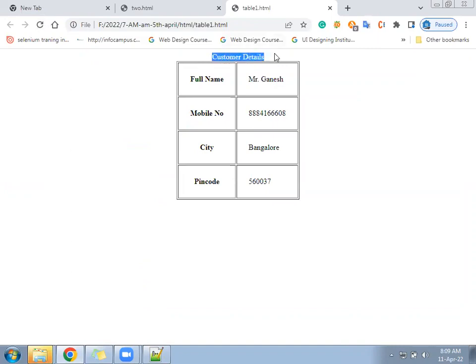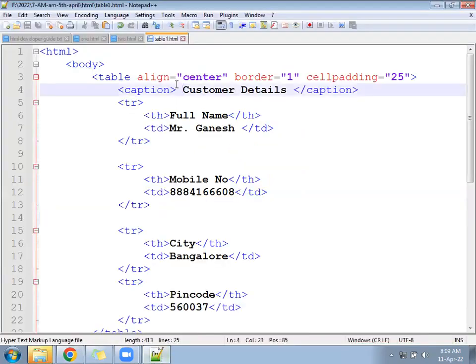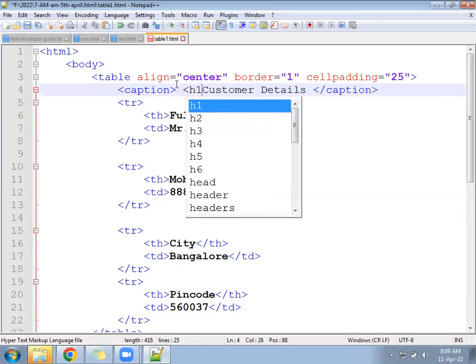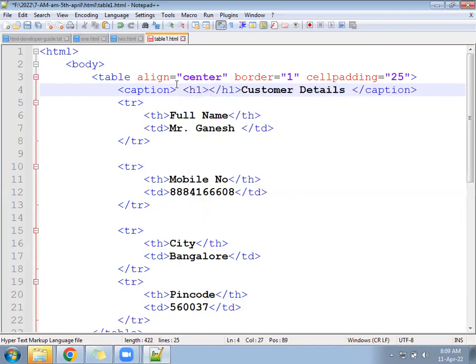This caption should be a little bigger. The heading looks smaller than the data. So we have a tag called H1. We can use the H1 tag inside the caption, not outside of it. Inside the caption, for the content, you can use the H1 tag. Then the customer details will have a big font size and space on the top, left, right, and bottom, all sides.